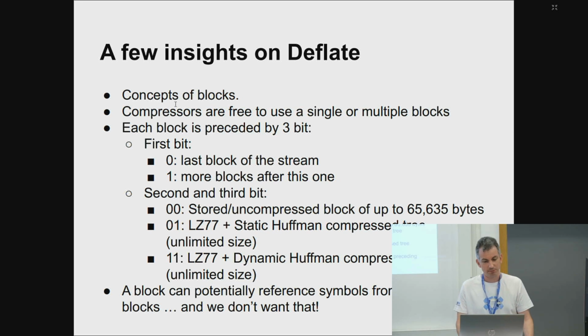Another thing about the Deflate compression is that it works with blocks. So compressors are free to use blocks as they wish. So you could potentially put a 10 gigabyte large file as a single compressed block, but you can also split it into multiple blocks. And you have two different kinds of blocks. You have of course LZ77 compressed blocks, which can be of unlimited size, and you have potentially uncompressed blocks, which can have a length up to 65 kilobytes.